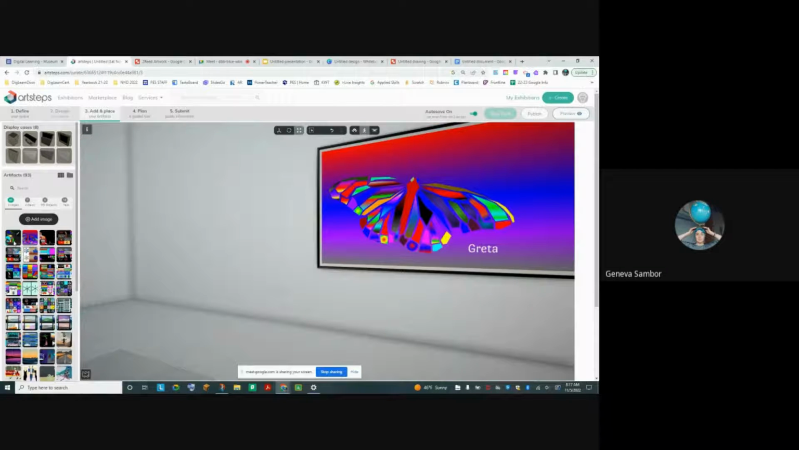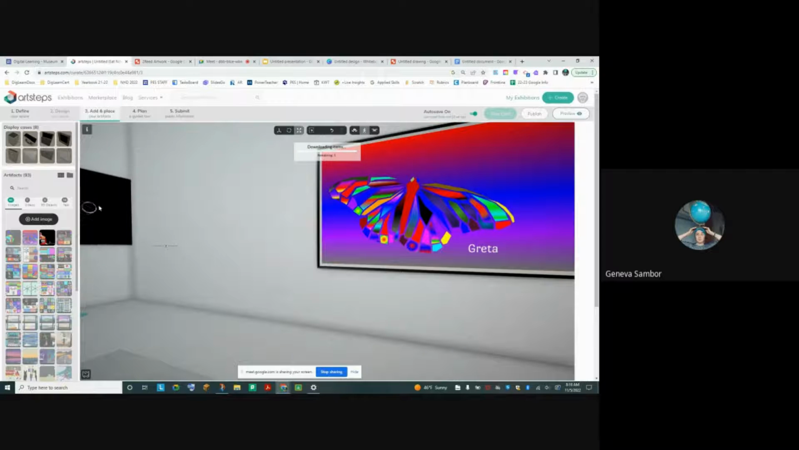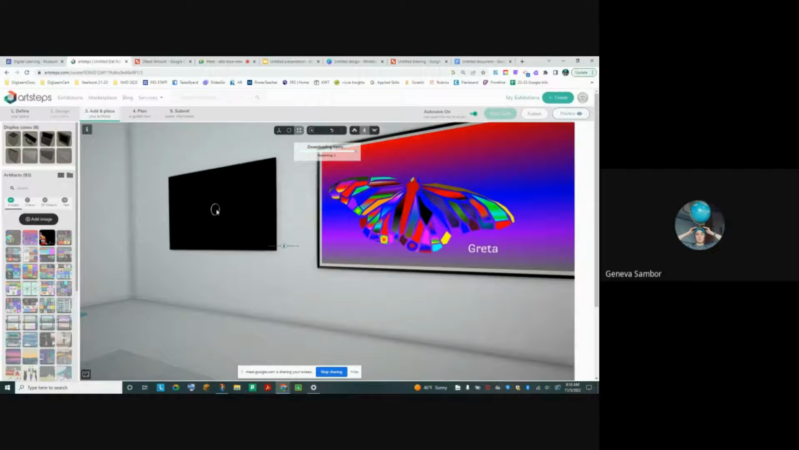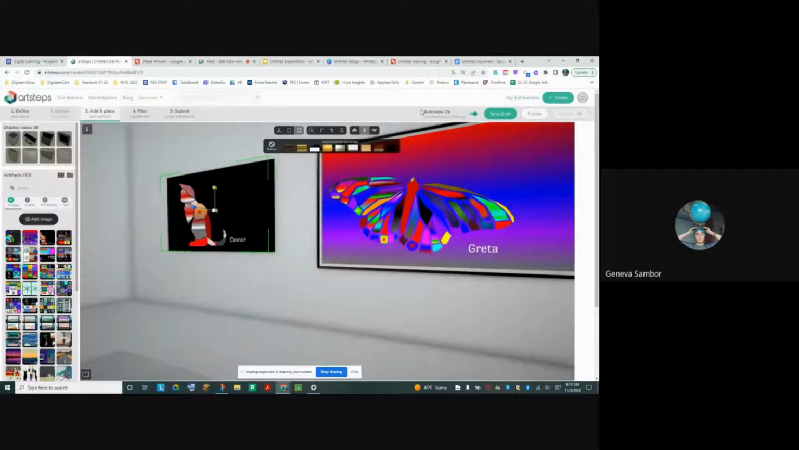So here we are. I'm going to add an image that I actually already have in my gallery. I'm going to click here, and you might notice a couple of strange things. I could place that on this wall over here, or I could place it right next to this butterfly here. I'm going to click once, and here I can add a title, as I said before.